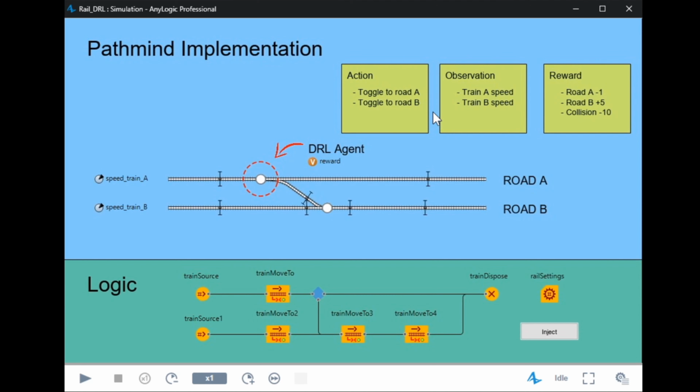The reward is that if a train goes to road A, it's not that good, so -1 reward. Going to road B has a much higher reward, +5. However, if there is a collision, there is a huge penalty, a -10 reward. The state of what the agent sees are both trains' speed.